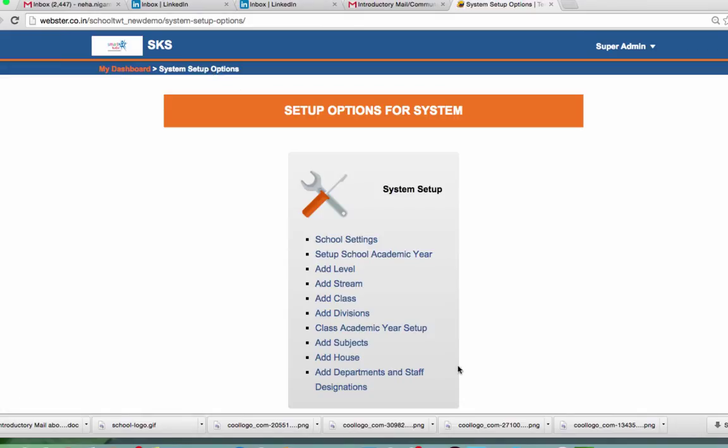So this completes the system setup, which is a very important step once you configure this system for your school. Now let's go back to the next important step, next two very important steps, which is adding students and adding staff.